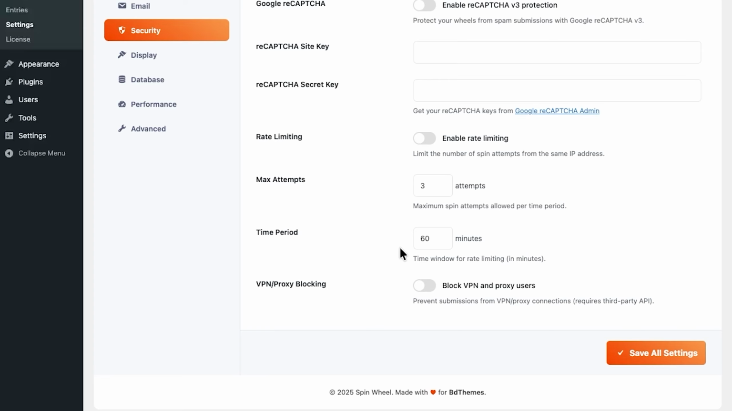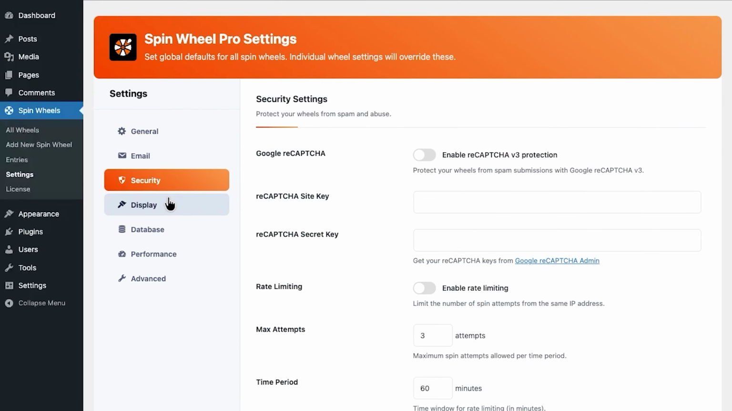At the bottom of this section, you'll also find a VPN or proxy blocking option, which helps prevent suspicious traffic and further improves the security of your campaigns. Next, let's move on to the Display tab.